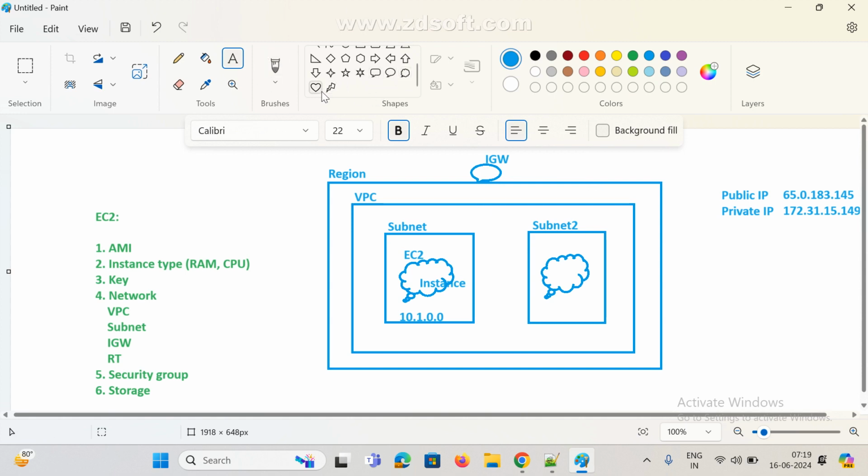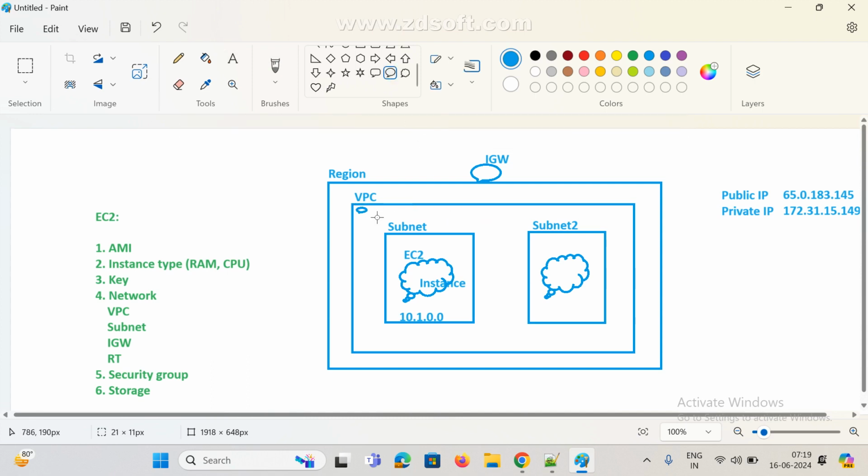Observe here, we are using a route table. I am using one route table for this. So how does the network come in? First the internet comes to the internet gateway, from the internet gateway to the route table, and then to the particular subnet. We can see all that here.